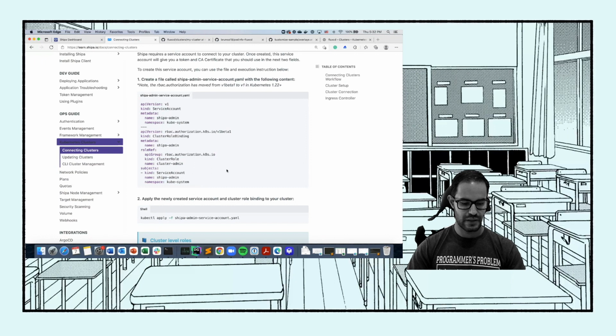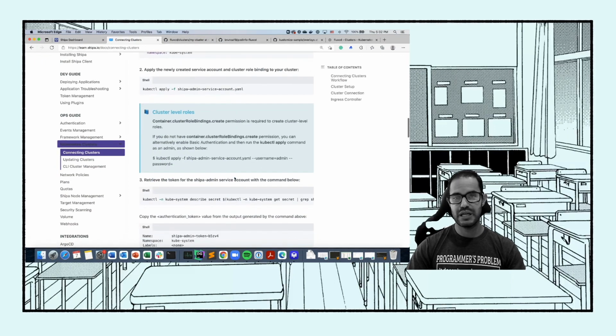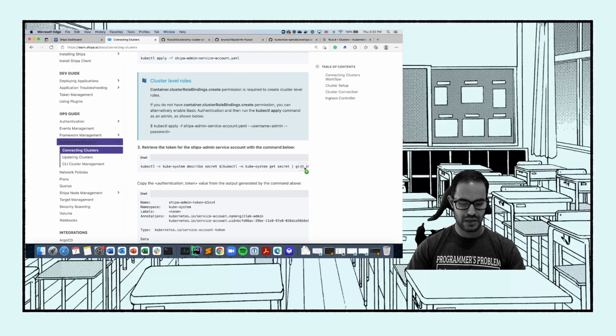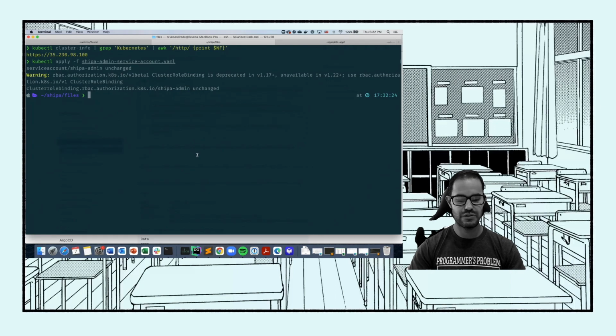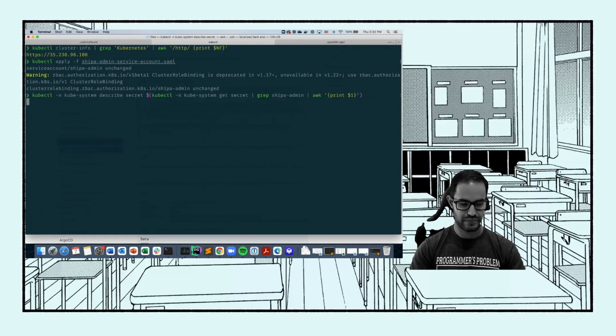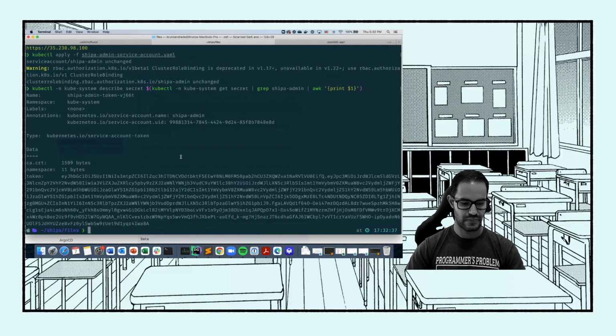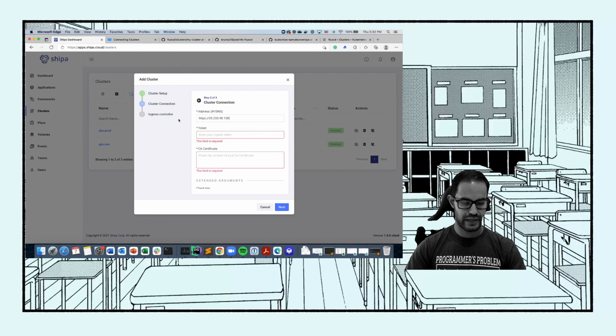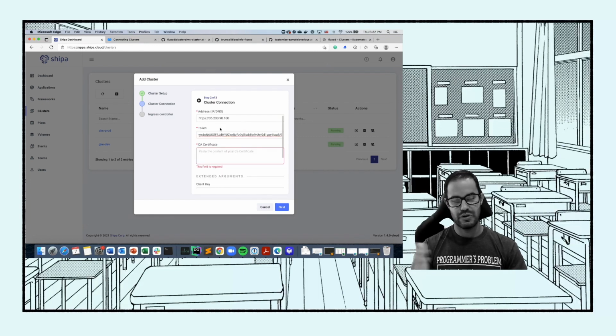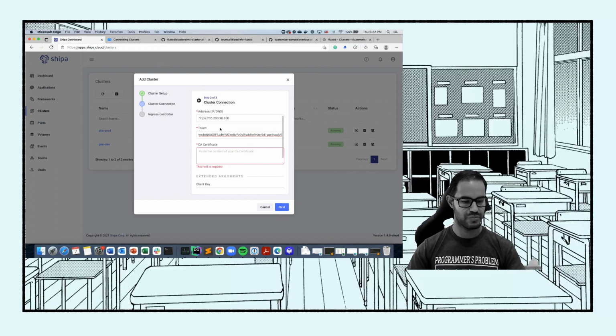Great. The next step for me, now that the service account is created, I will retrieve the token for that service account. Here's my token. And I can paste it here. No issues around my token, cluster IP. By the time you see this video, the cluster is long gone, my friend. So don't even bother copying it.